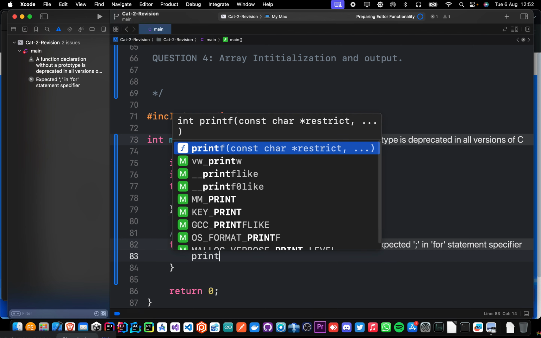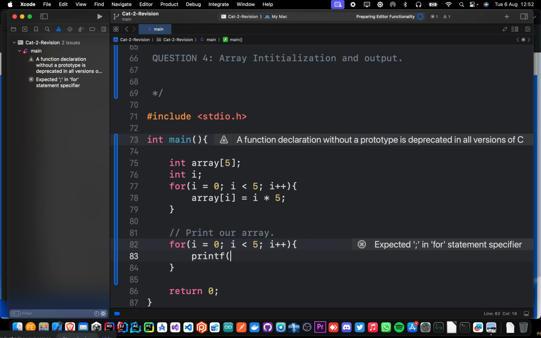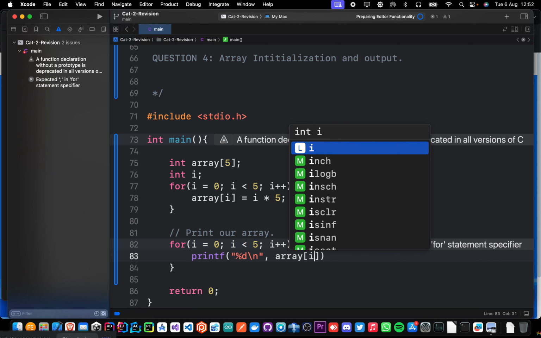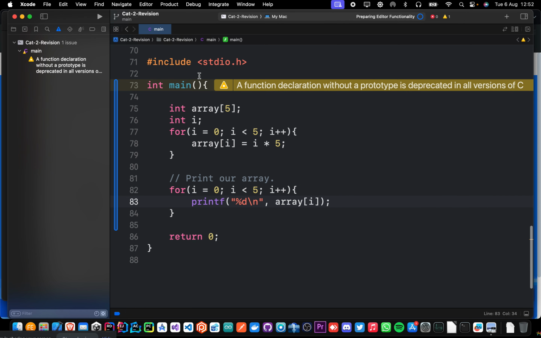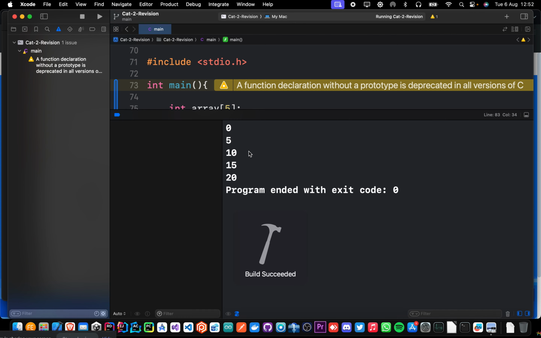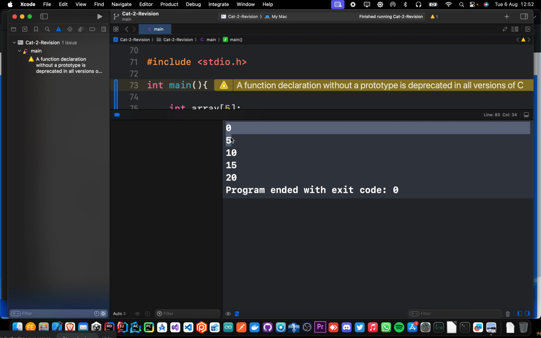And then we can printf percent %d, and then go to the next line and say what you need to print is our array index I. So now this should print out our array, and it should be something like 0, 5, 10, 15. So you can see 0, 5, 10, 15, 20.